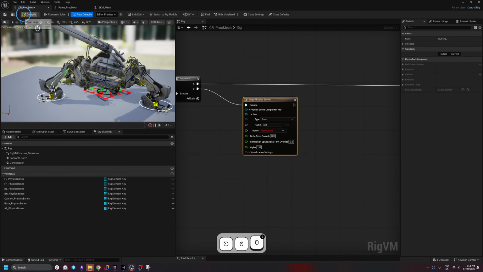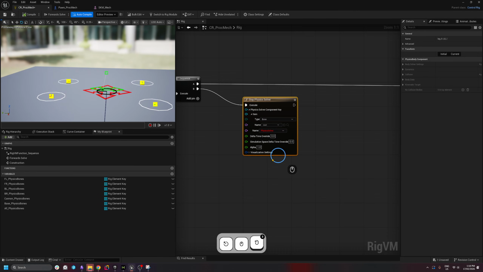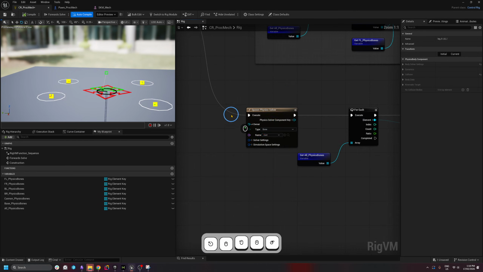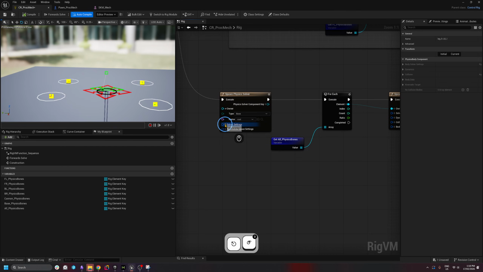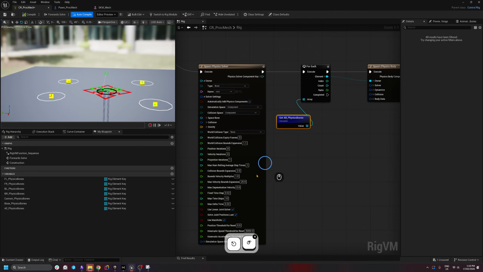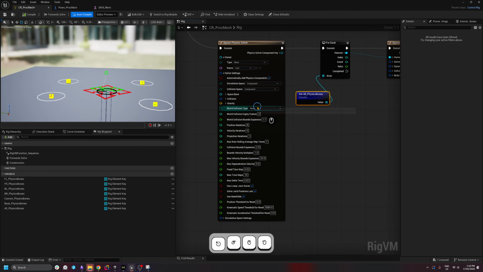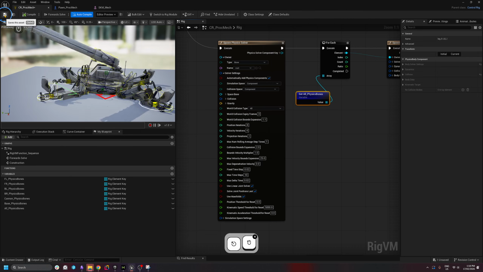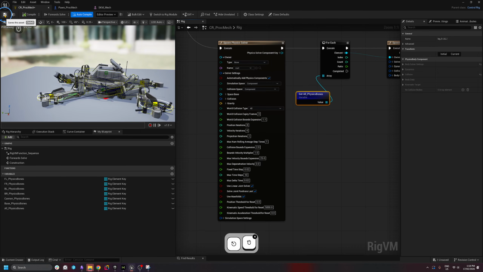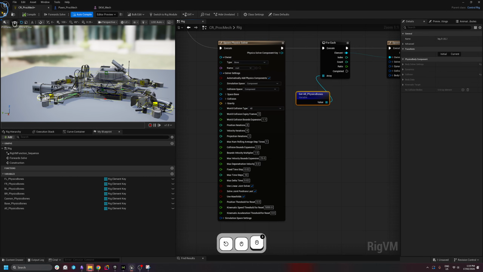Now, obviously we've got a few issues. Firstly, it's falling through the floor. So let's go back up. We're going to change our solver settings. And we're going to change the world collision type to all. Now when I hit compile, now it falls on the floor. But obviously there's a lot wrong here. Each of these bodies are simulating physics, but they're doing it independently. They're not actually constrained to each other.